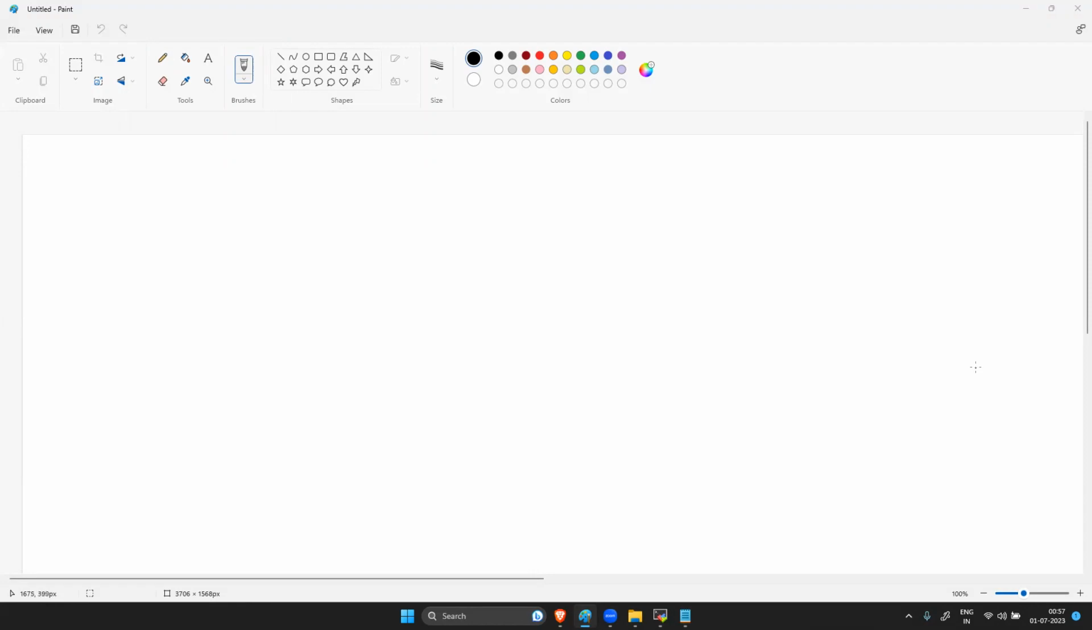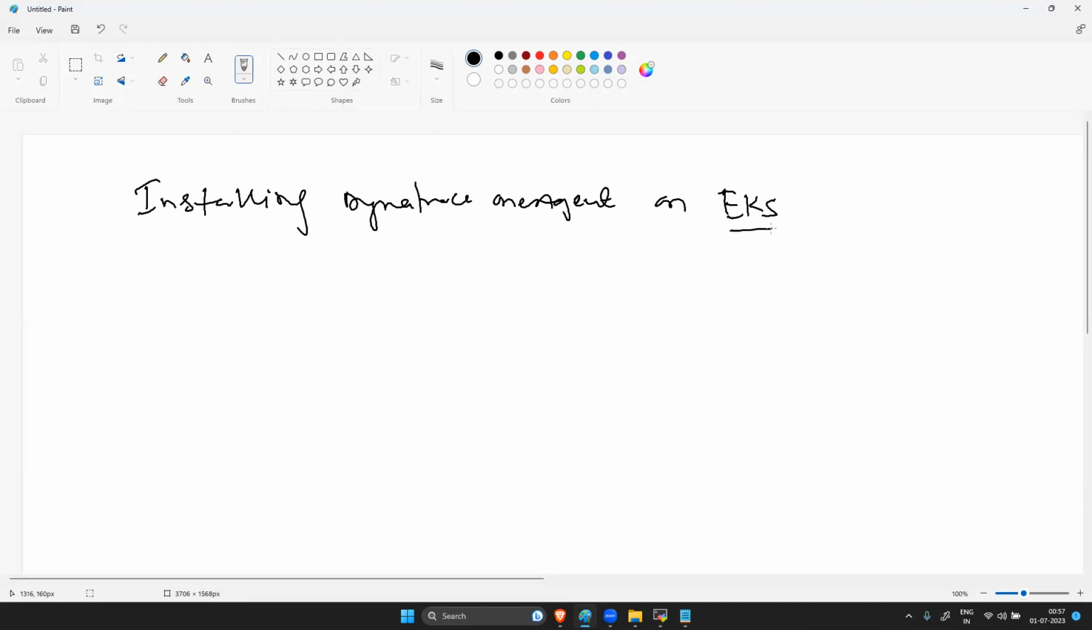Okay, so today we'll be installing Dynatrace OneAgent on EKS, Elastic Kubernetes Service. So we need to deploy Dynatrace OneAgent on Kubernetes clusters. Okay, so let's see step by step how we can do that.